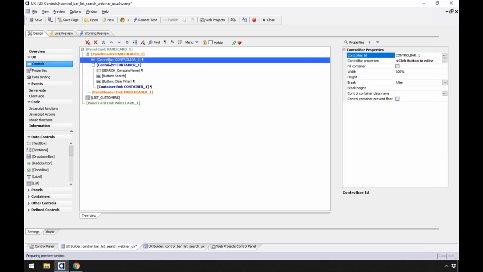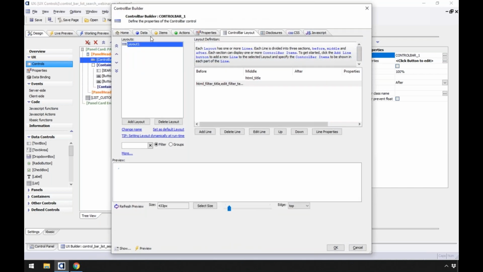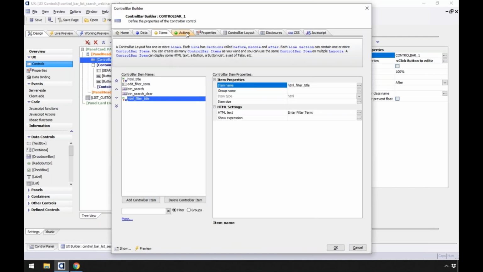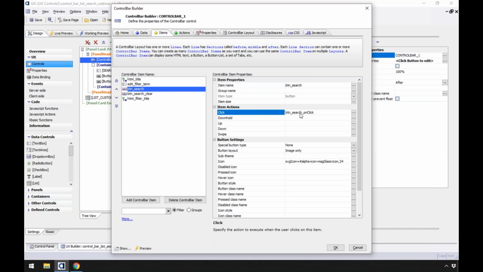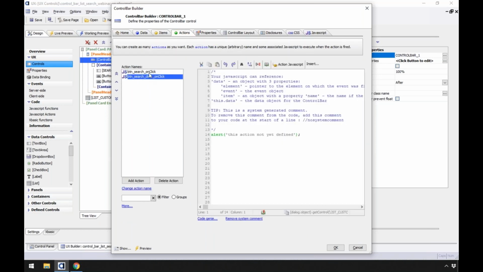Go into my control bar, and I probably would have put them on a text edit, just make it go a little faster, and we can go to our items, or actually our actions. So remember, we created these two buttons here. When we did, you'll see that it created automatically for me two button actions, button search on click and button clear on click. If I go here, you'll see we have button search and button click, but it's just put in some dummy code here. So when we search that click, we just want to trigger it here.